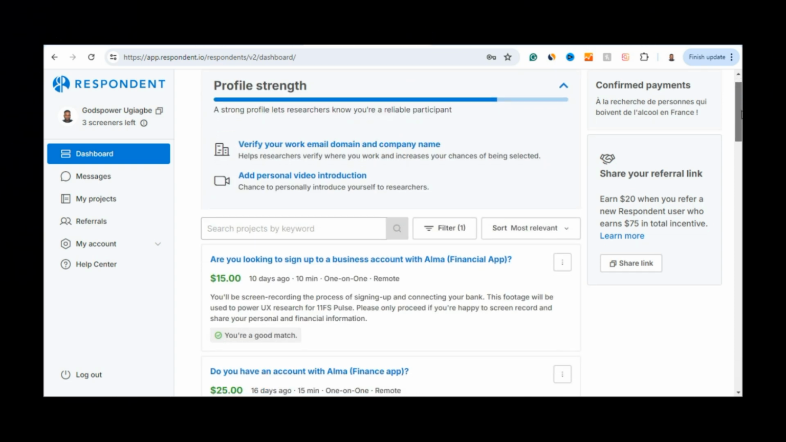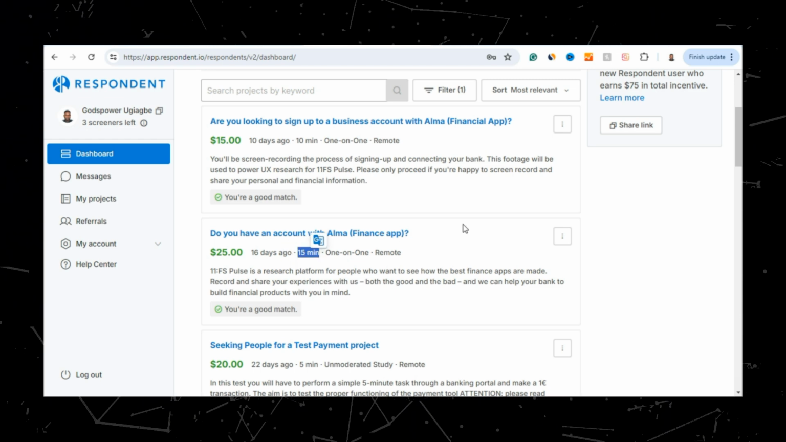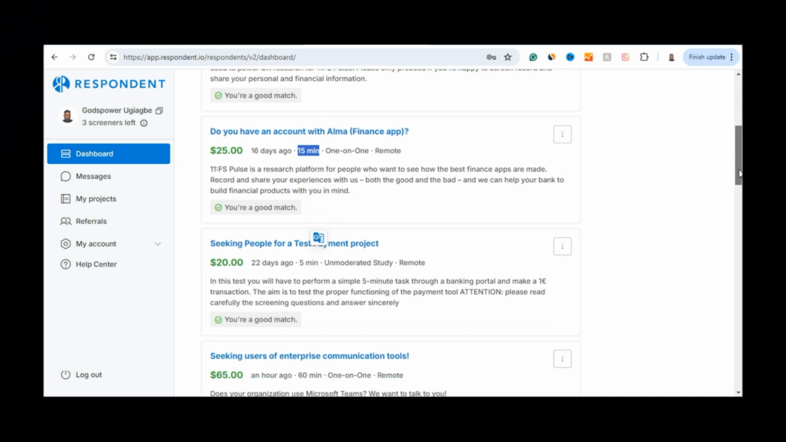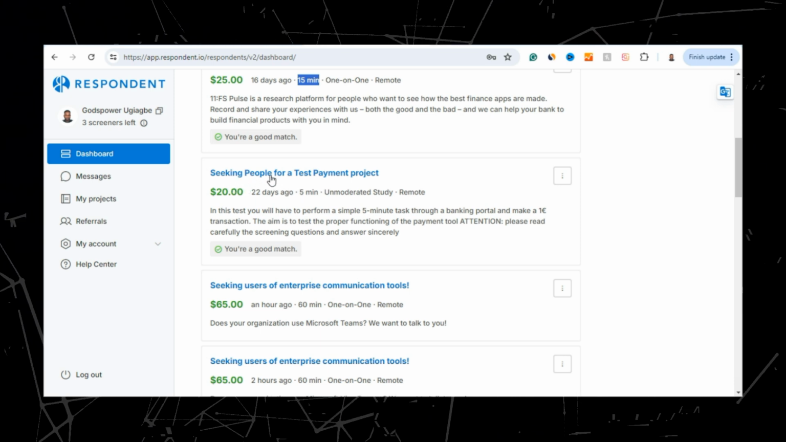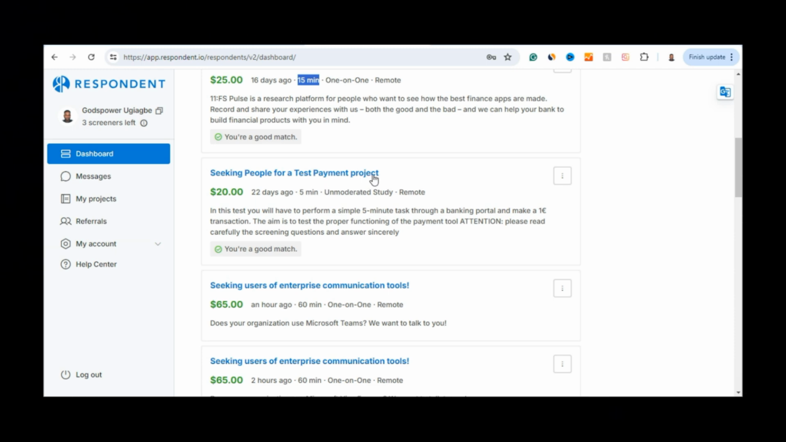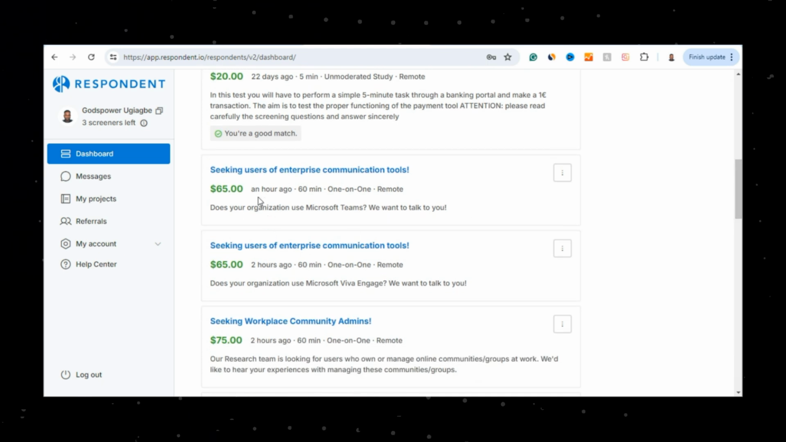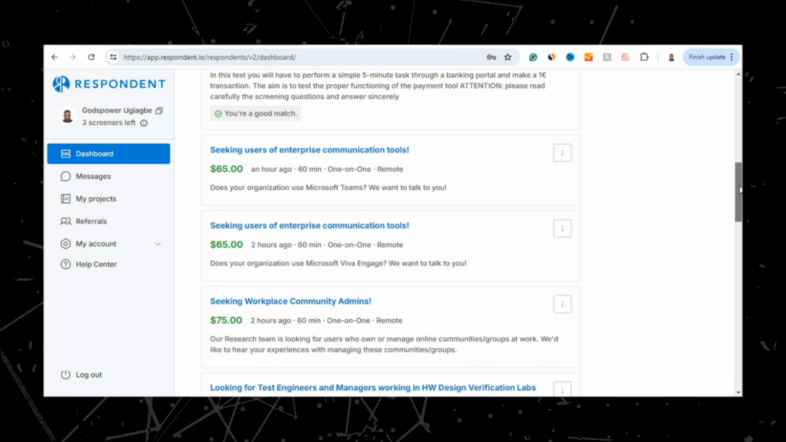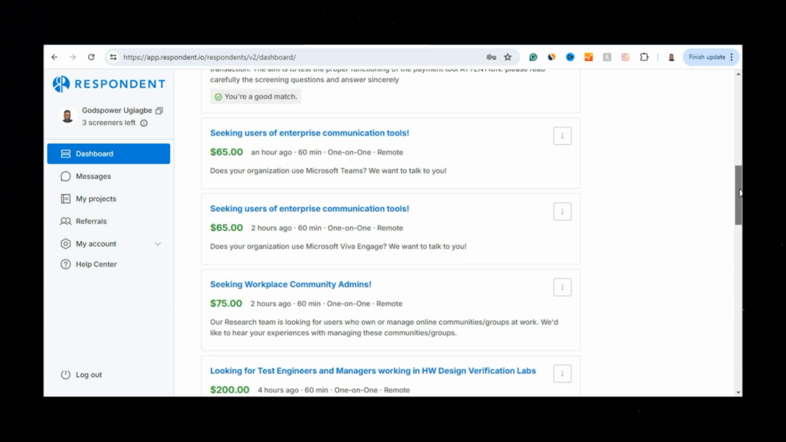So that is it. And if you scroll down here again, you can see other jobs, $25 for just 15 minutes of time that you are spending, and it's a one-on-one remote job. And you can see this one here, which is $20 for just 5 minutes of remote job, which is seeking people for a test payment project. So they are seeking people to test an app they are using for payment. And you can see here again, seeking users of enterprise communication tools, which can be like a new app they are dating, a dating app. You know, all these are things that they are paying people to do.